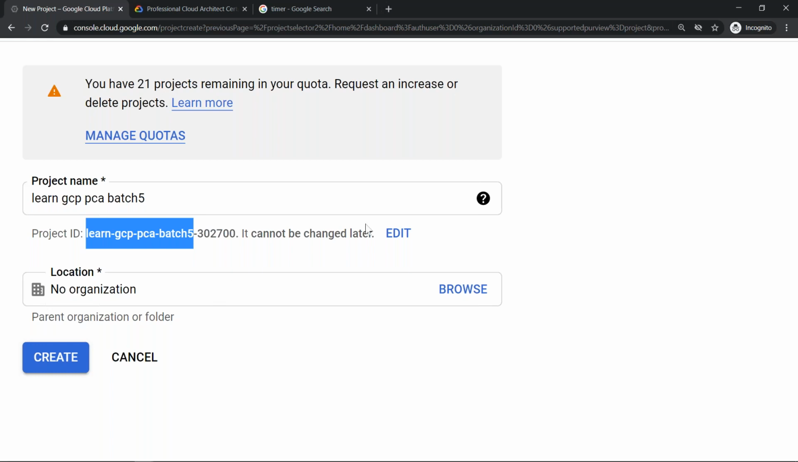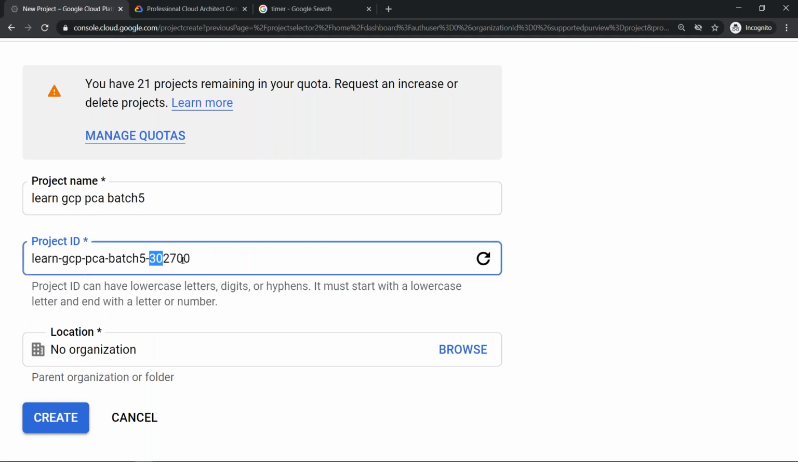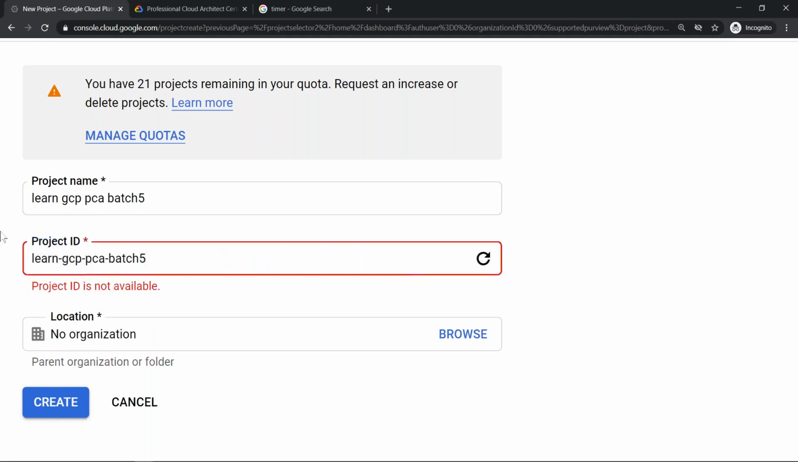So if, for example, I say I don't want this name, I want something like batch-5, and I remove these letters, it's going to throw me an error: project ID is not available because I have already used it. And this is something like a small analogy: your project ID is like a human being, a person.